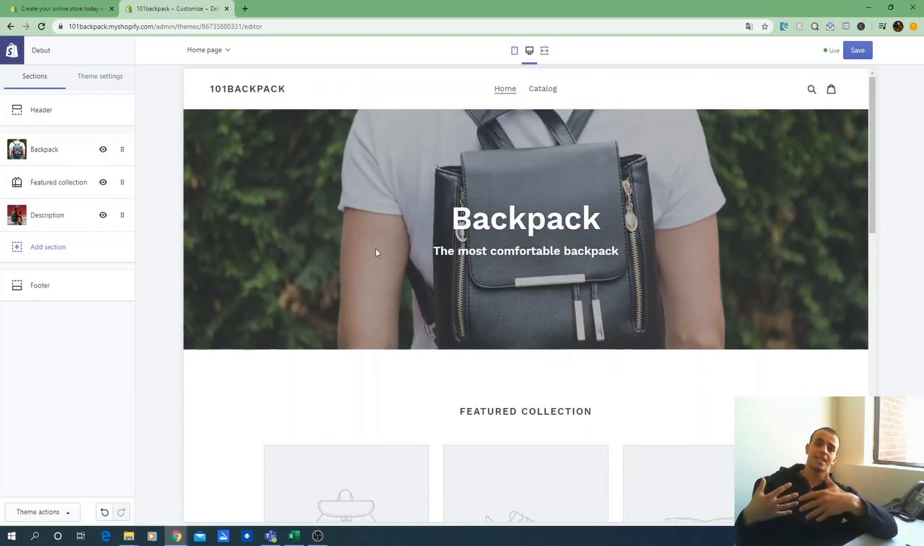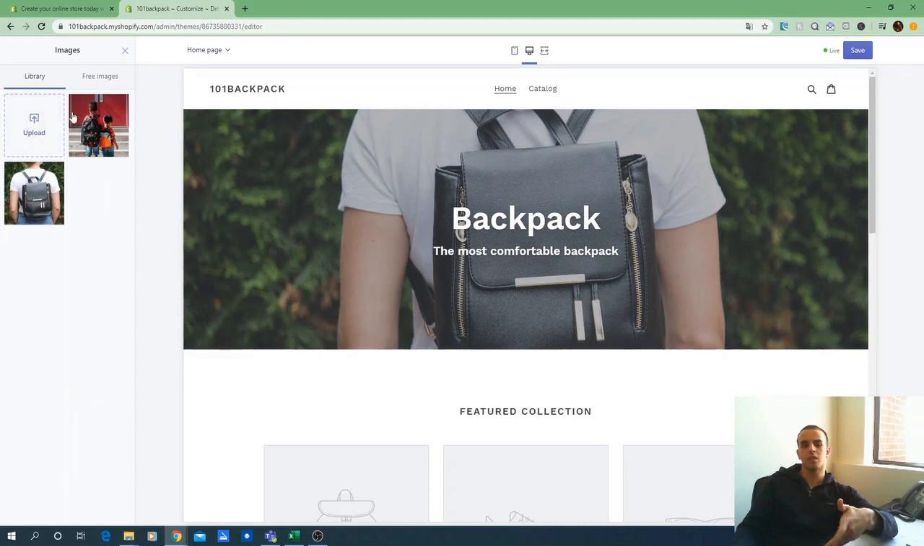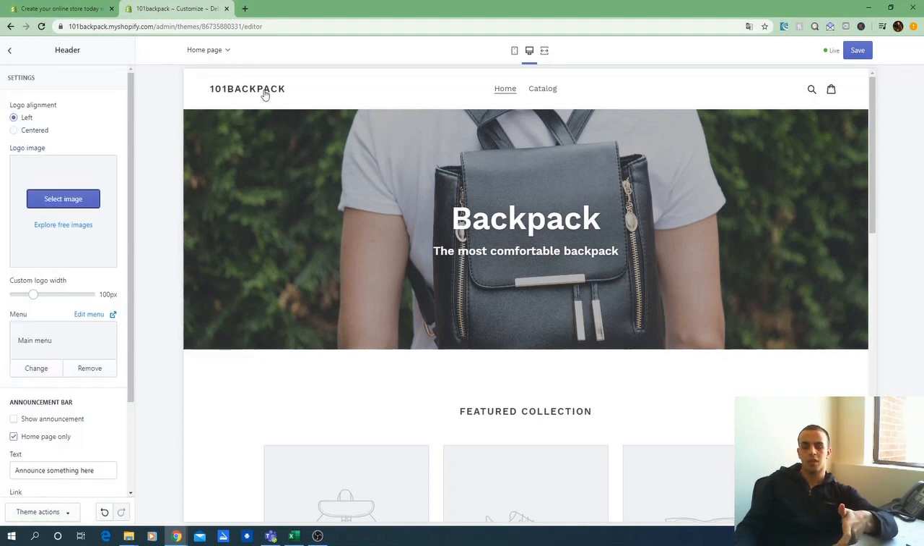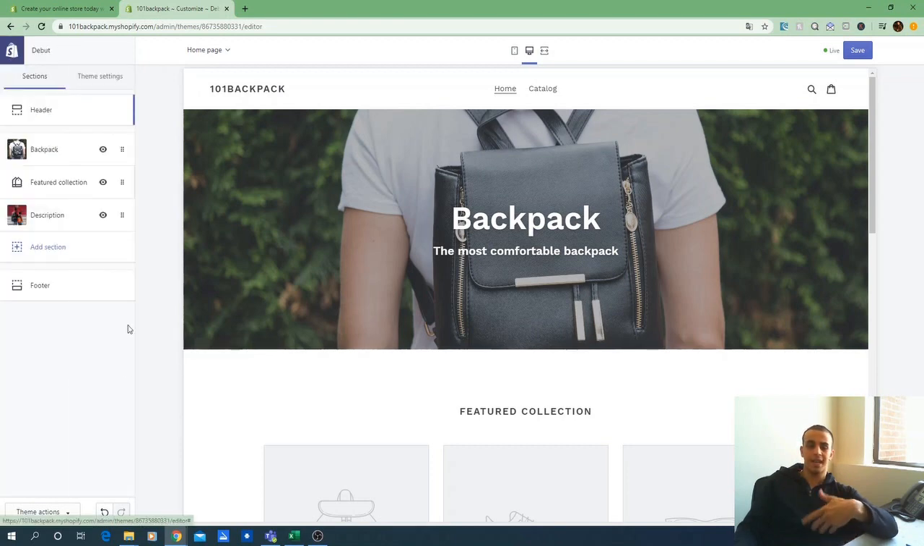So let's say, for example, you guys have a logo and you want to add it here. In my case, I don't have a logo, so I'm just writing down 101 Backpack, but it's going to be in the header. So the header is right here. So once again, if I need a logo, it's going to be here. So I simply click on select image, and I will need to upload a picture, my logo picture, and I will add it there. Same thing for my footer.